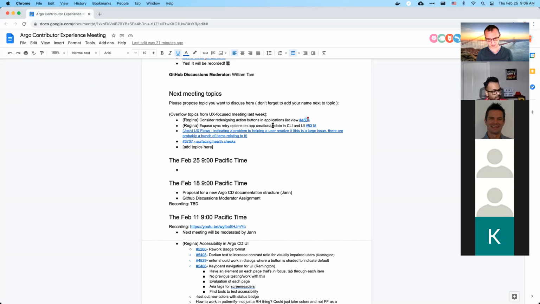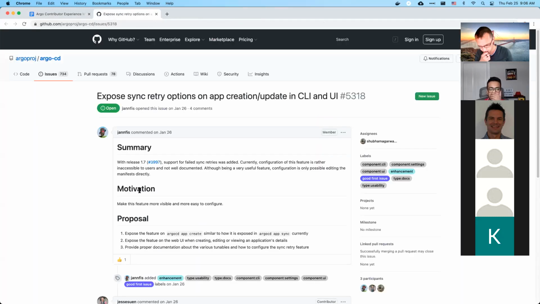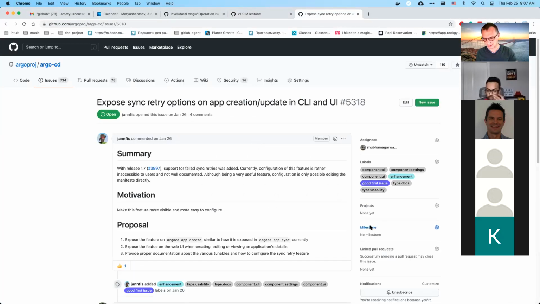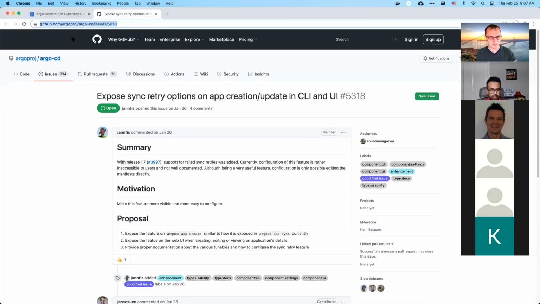The next one is exposing sync re-entry options on the app creation. I think this one is being worked on right now by Shubham. Cool. I haven't updated this one before, but I think Shubham has been working on it the past couple of days. Okay, if it's in progress, I can add it into the milestone. I will need to switch to a different GitHub account. Okay, thank you.